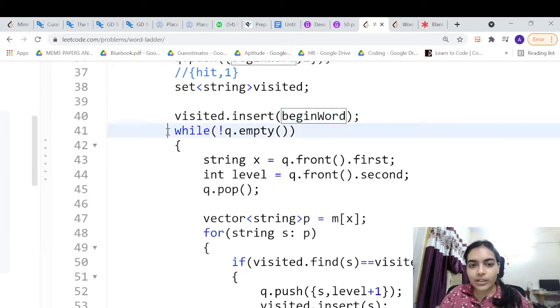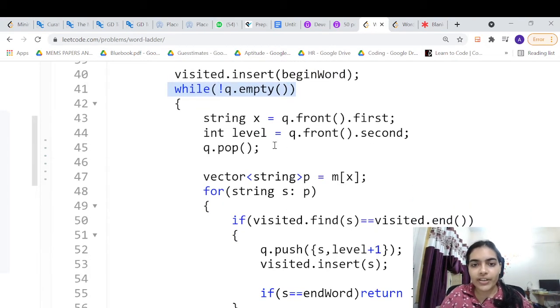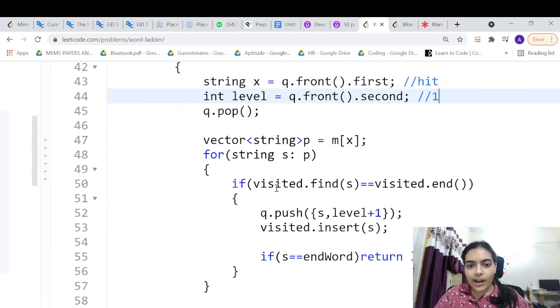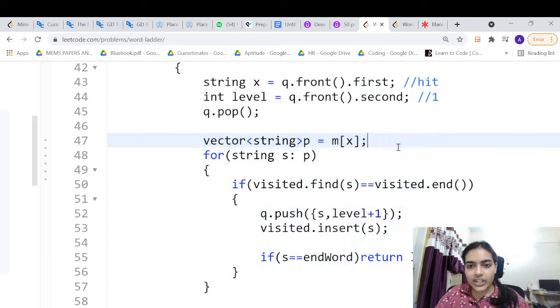Okay, now while the queue is not empty, we are just performing the BFS. So we are taking the first string and then finding its level. Currently we have "hit" and this is level 1. Now we are searching all its neighbors.